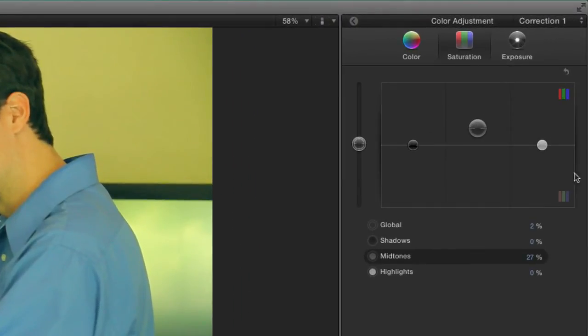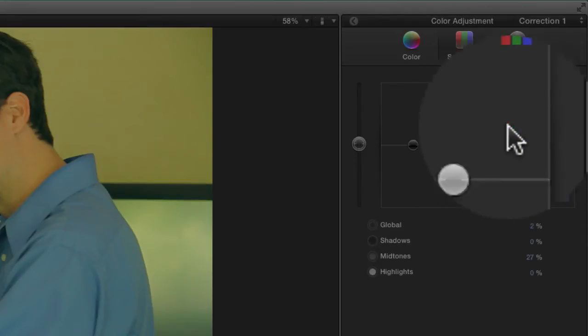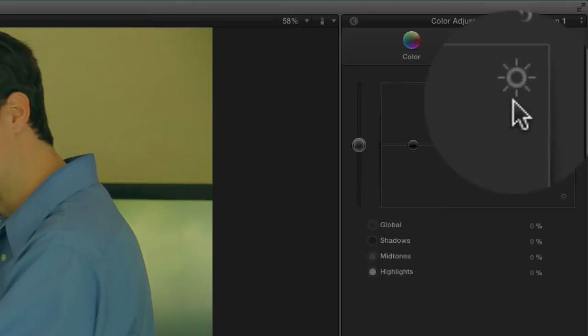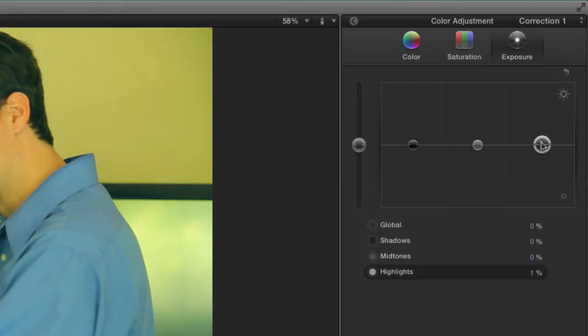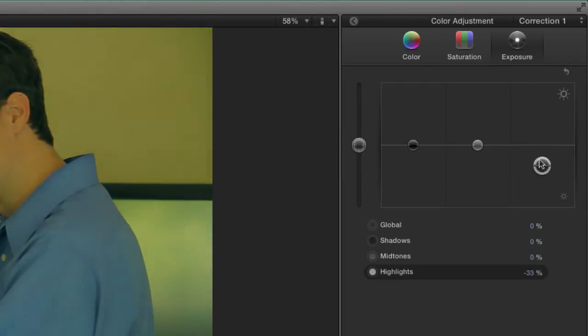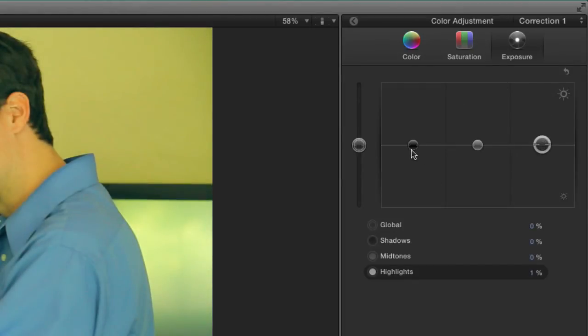Now notice how these two look almost identical. They differentiate themselves because you can tell which is selected up top, but the little icon here lets you know this is working with saturation. And exposure looks like a little sun or a light bulb icon to let you know this is brighter, this is darker. It's pretty intuitive. You push up to make it brighter, down to make it darker. And just like the saturation slider, there's your global exposure, your shadows, your midtones, and your highlights.